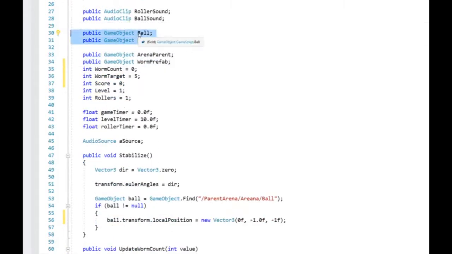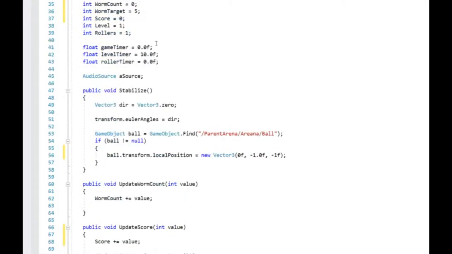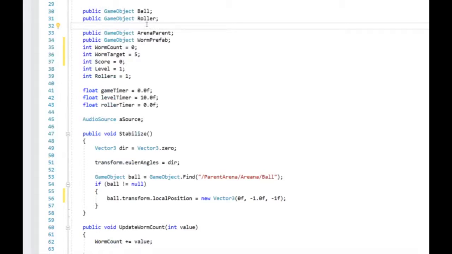This has given me a reference to my ball and my roller. I'm just managing activity, basically visibility, to make them appear and disappear. This is me getting access to my arena parent and my worm prefab, mostly just so I can get components off my arena parent if I need to, other than it being this particular object.